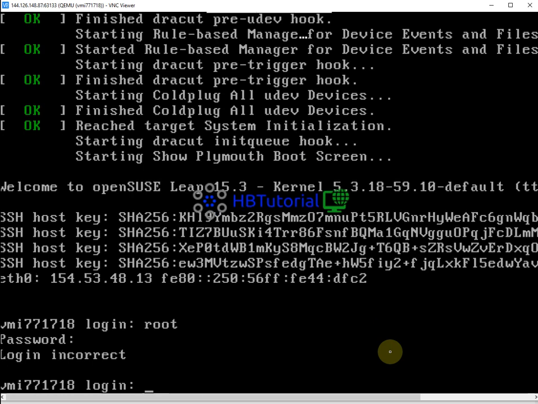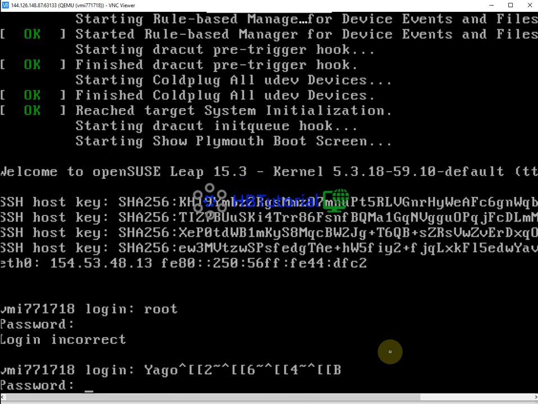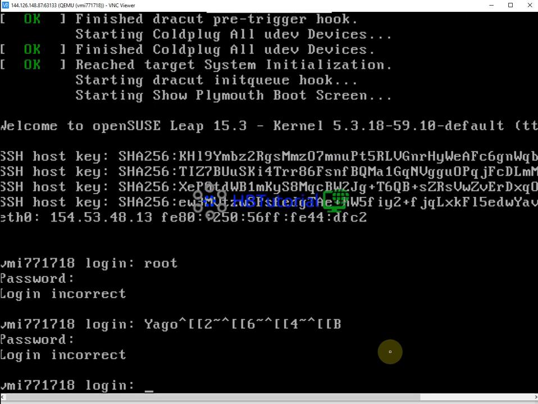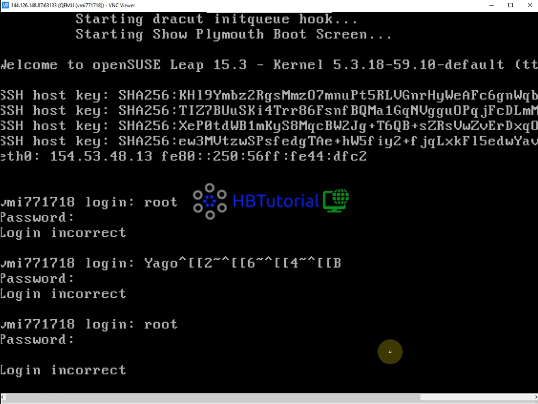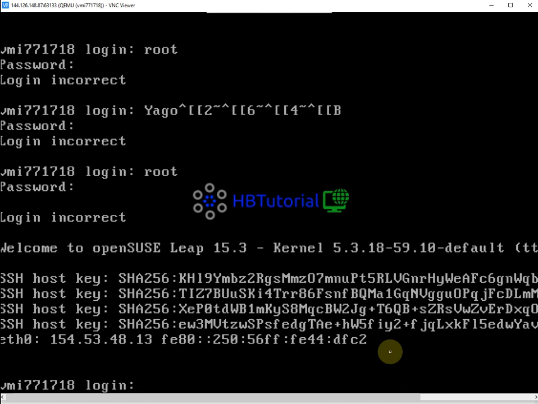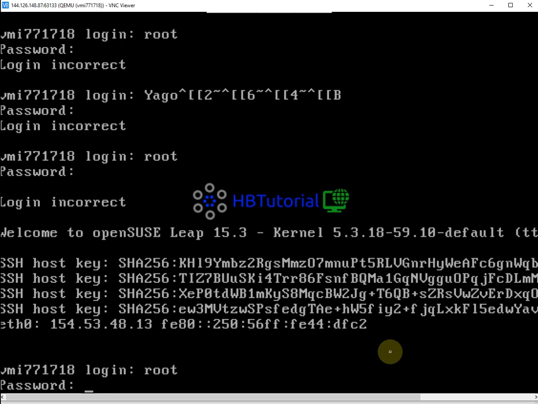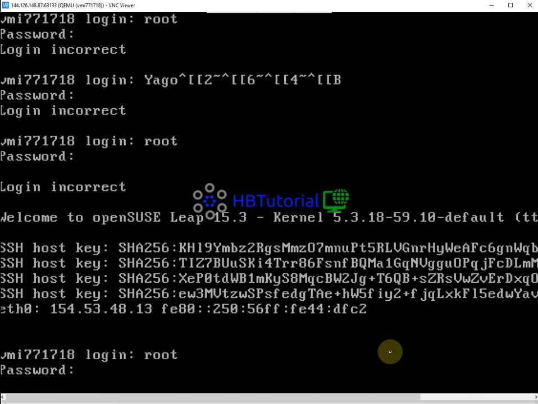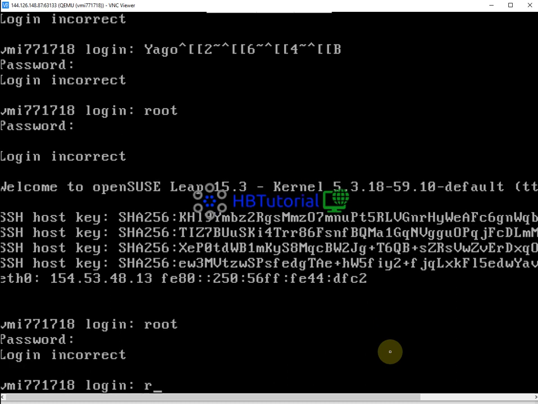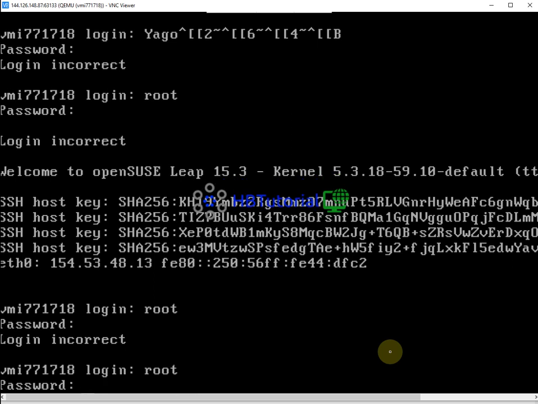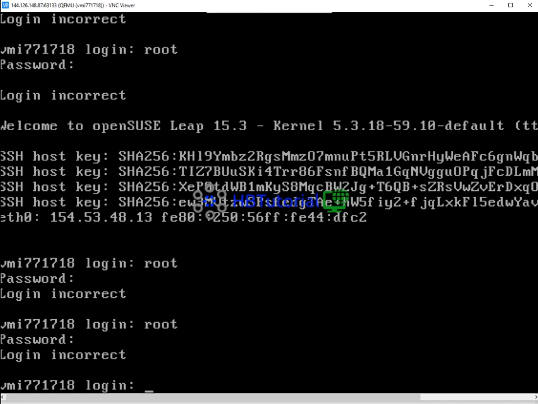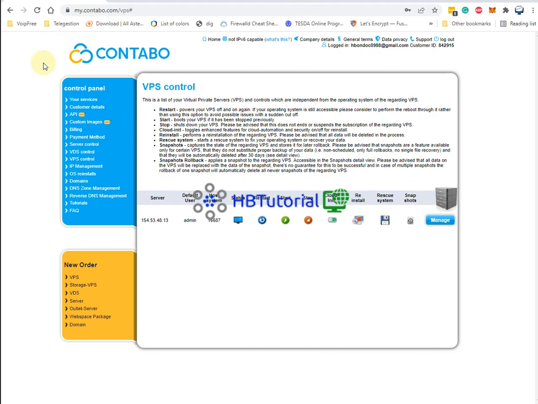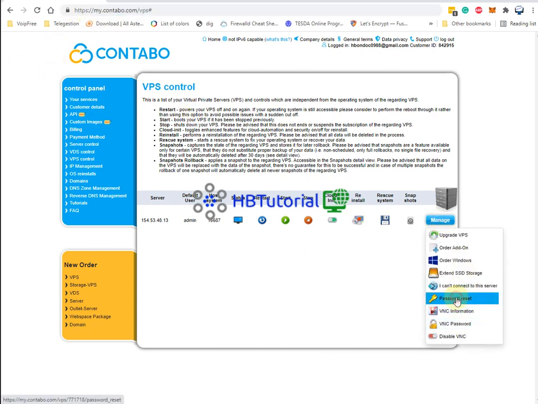That's what I thought, but mine is not working. What happened? Wait, I forgot mine. Yeah, it's not working. Okay, seems my password is not working. I don't know what happened. Maybe I mistyped. You need to go back to my Contabo control panel and just reset the password. Password reset.